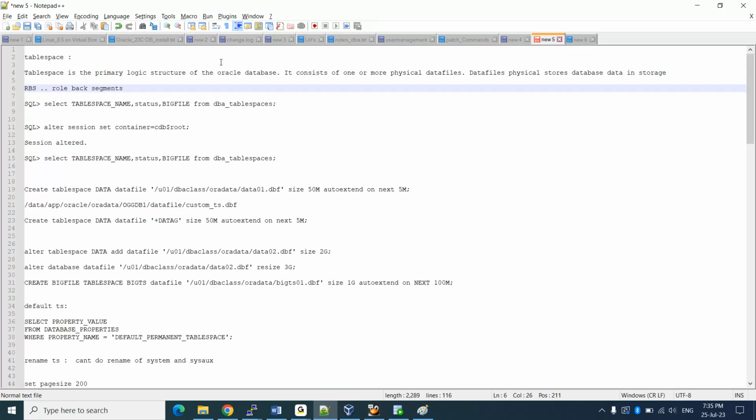So first, quickly we'll start. What is a tablespace? A tablespace is a primary logical structure; it does not physically exist. It's a logical one. If the tablespace exists in your database, then only we are able to view it, and see how many tablespaces we have. So a tablespace is a logical structure of your database, not a physical one. It is one of the logical structures of your storage.